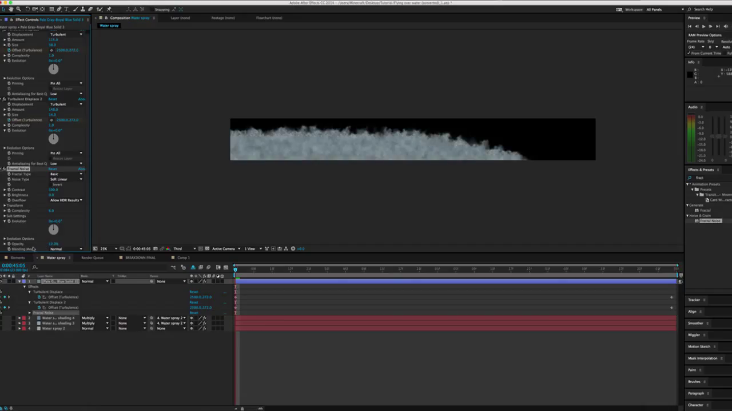and drag that down a bit, maybe around 20. That just gives you a bit of a texture to it. Also play around with the contrast a bit. That looks good. Now the last thing we're going to add to it is a directional blur.